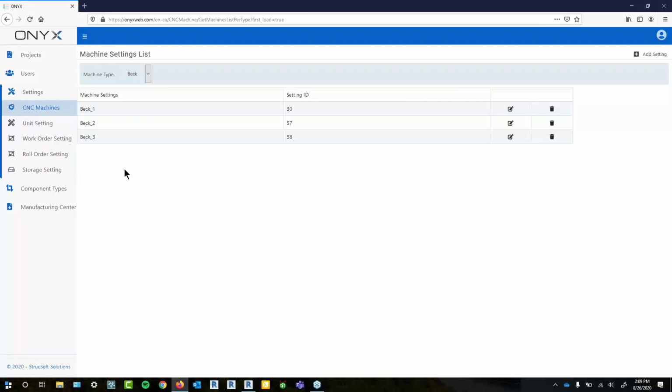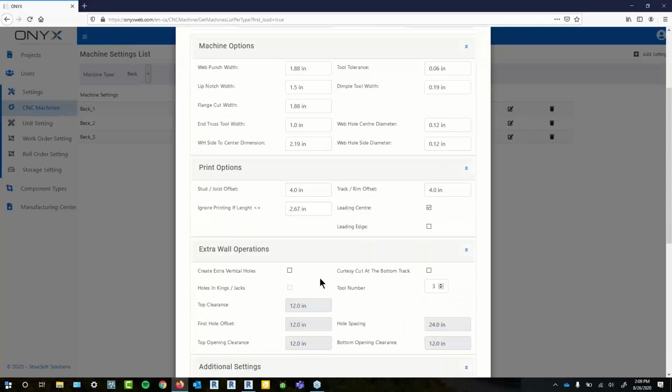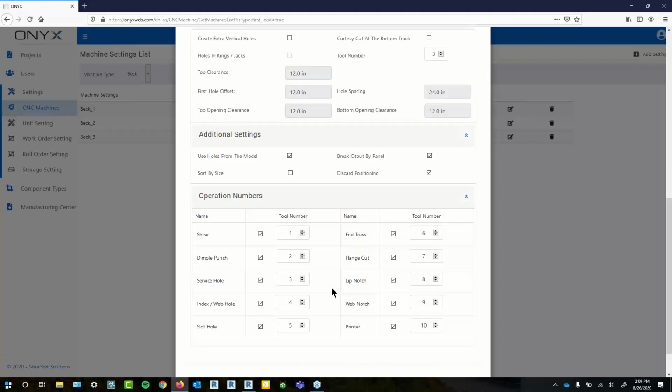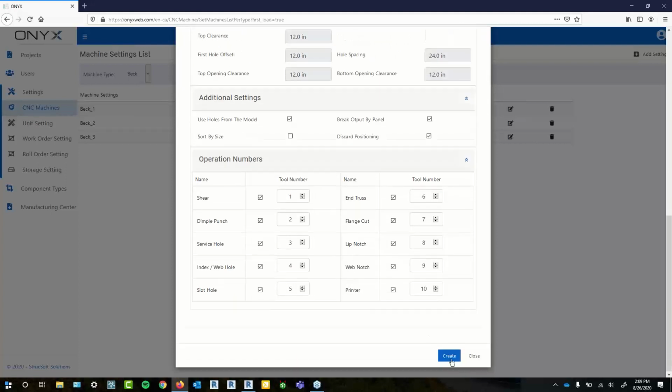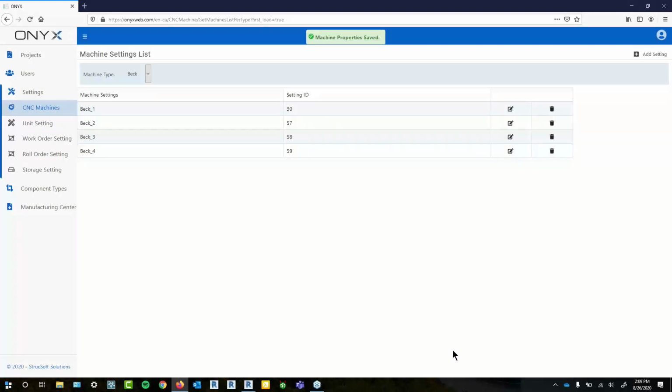Same thing for Beck as well. If I go ahead and add in a new setting. So it's really just a matter of giving your settings a name. You can adjust the machine options. So nothing new here, all the same machine options. And then you can hit create and save those machine properties.